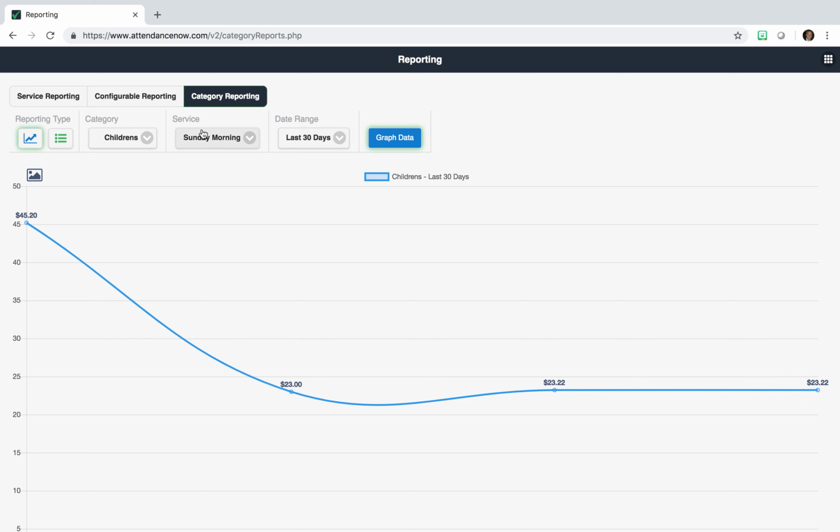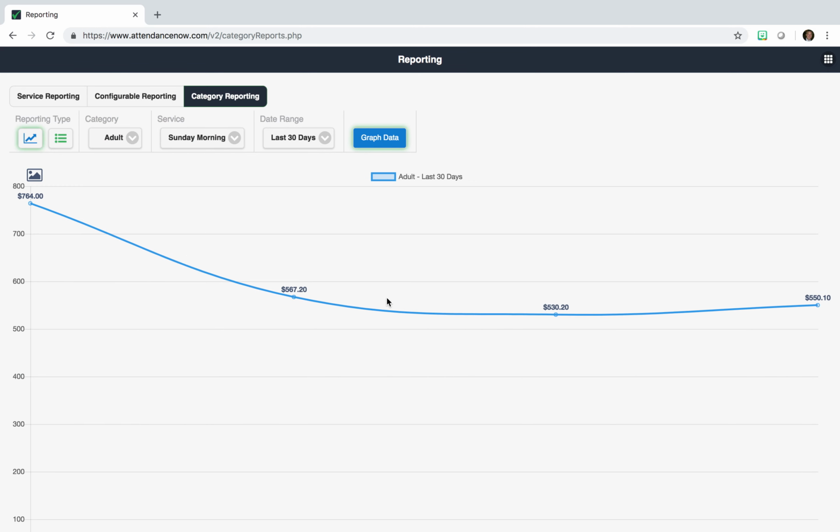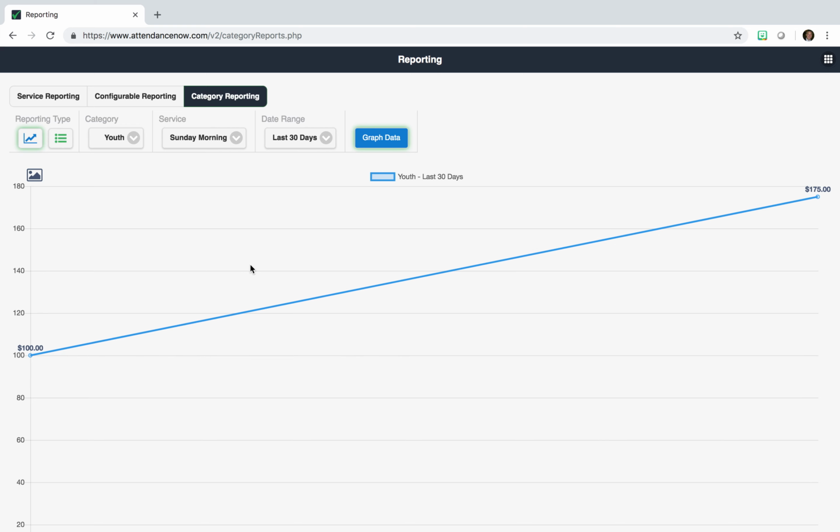Let's go down here to adults, graph that. And here's the adult offering. You can see that I put that in there as well, and you can see the last two data points. And we're going to go here to the youth. We're going to graph that. And you can see here are the two data points. We created this category, we put in two data points, and you can see it graphed.